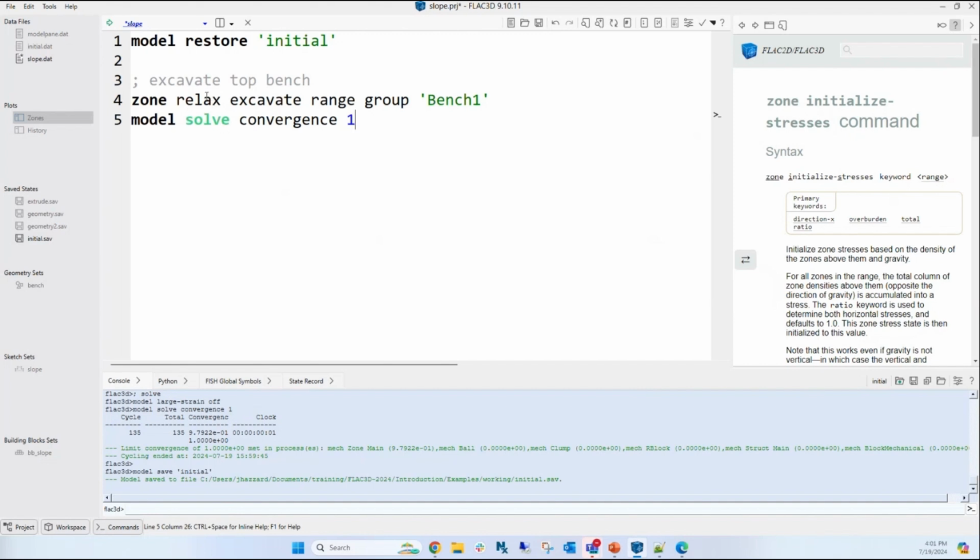If you're an old FLAC3D user, you would not have seen this before. This zone relax command is relatively new. And what it does is it gradually excavates that bench. So I could have done this. I could have said zone, delete, range, group, bench 1. It doesn't matter here if I use capital letters or small letters. This is case insensitive. But I could have said this, zone, delete, range, group, bench 1. And then solved it.